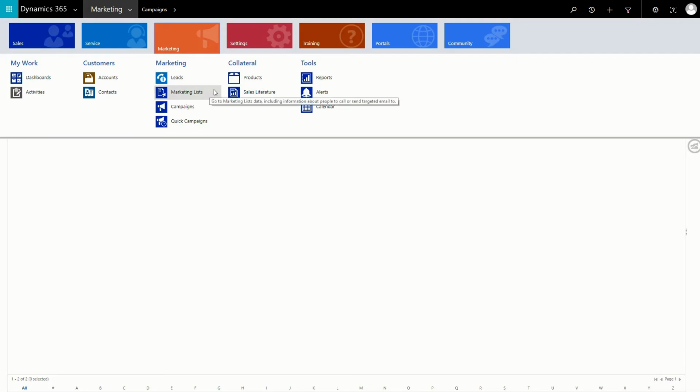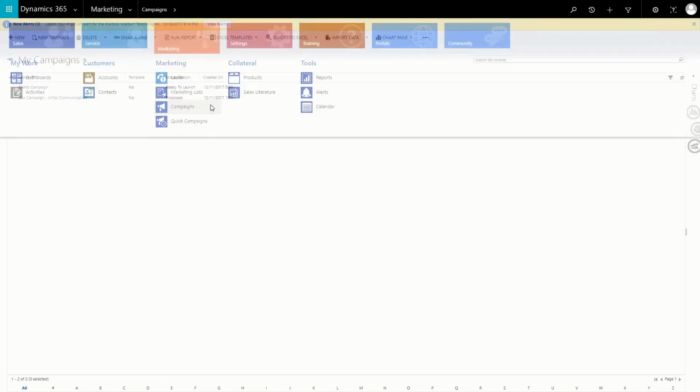So this is essentially a list of either leads, contacts, or accounts that meet certain criteria that you'd like to market to. Then we have campaigns and we have quick campaigns. So the difference between campaigns and quick campaigns is quick campaigns is essentially one campaign activity. A campaign activity can be send out an email blast or make a phone call to members on a marketing list. So let's get right into it and create a campaign.